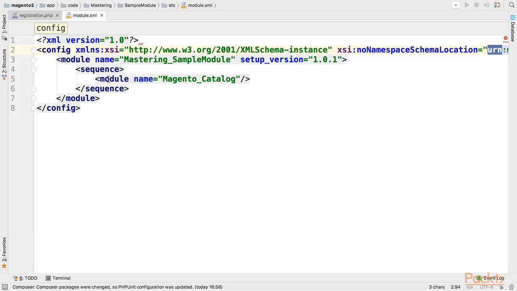The module declaration is done using module node. The name of our module is Mastering_SampleModule. For setup version, I would like to use 1.0.0. Inside the module node, we can create sequence node to declare dependency on other modules.